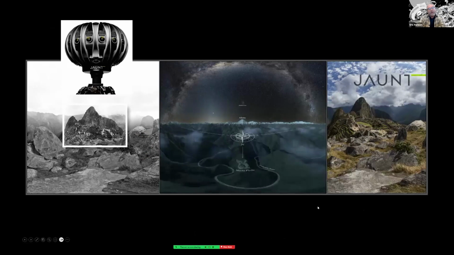This kind of worked its way over into the VR spectrum. We were connected with Jaunt, which was a camera company that had a lot of momentum several years ago in VR, and convinced them to send us around the world to create films on magnificent locations like Machu Picchu. But again, the one thing I'm going to start talking about is the application of this to full dome.